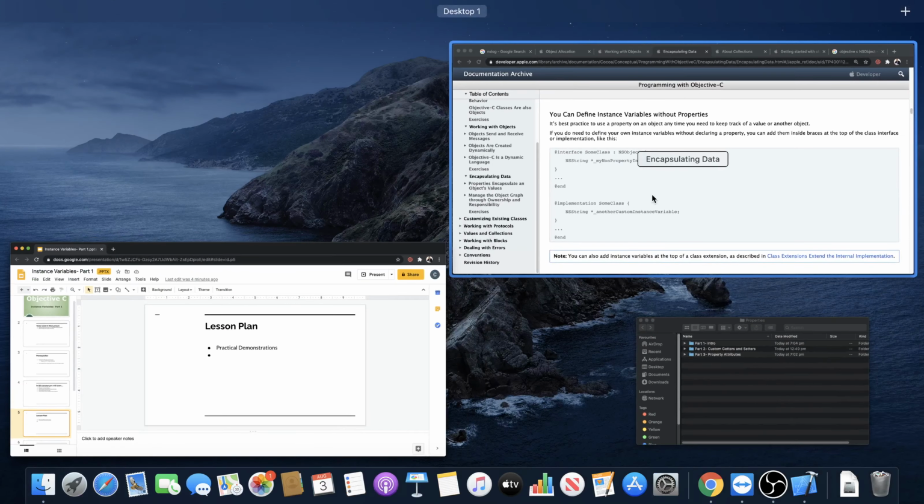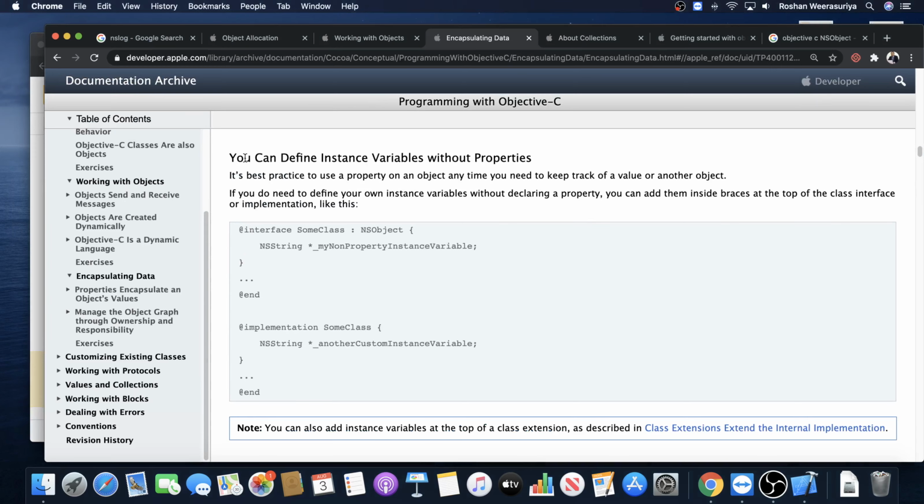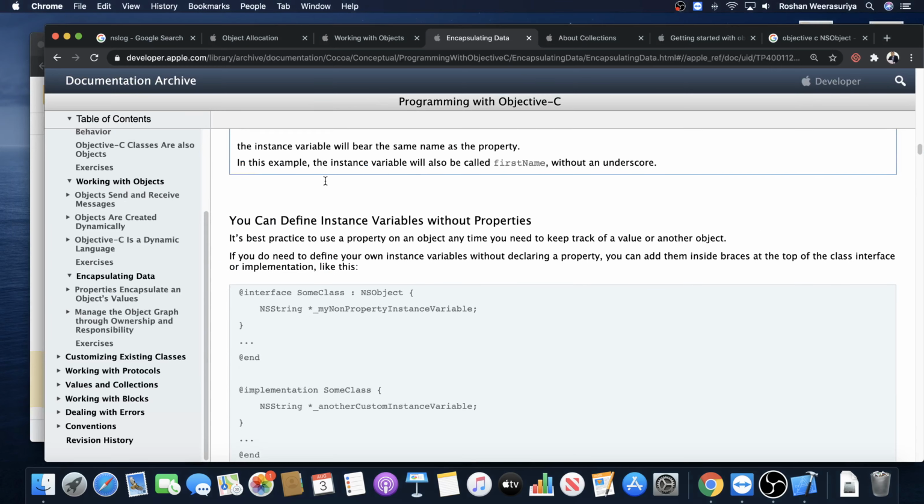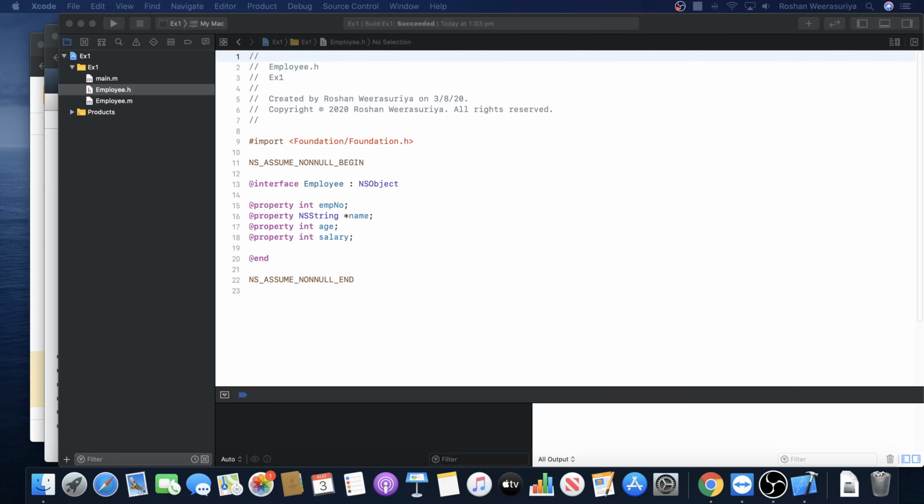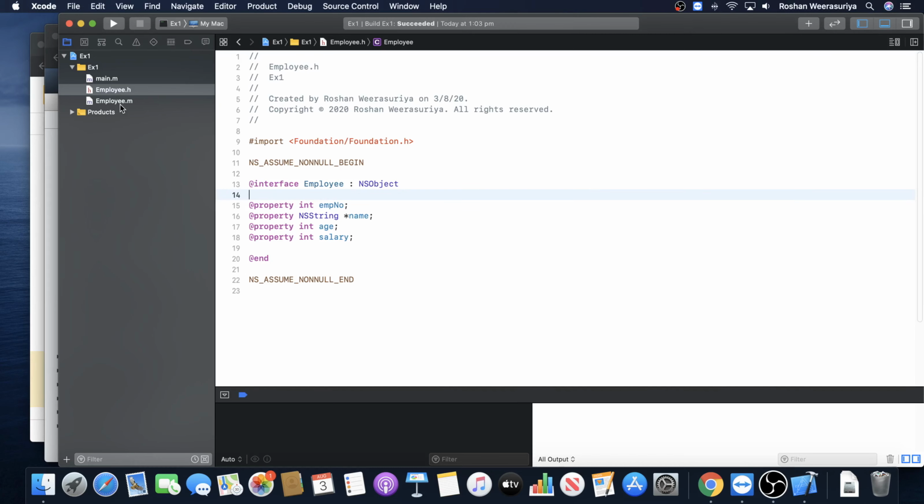So let's refer to the developer docs. It straight away talks about instance variables, but let's take it step by step, right? So what are instance variables in the first place? To understand what instance variables are, let's look at properties now.